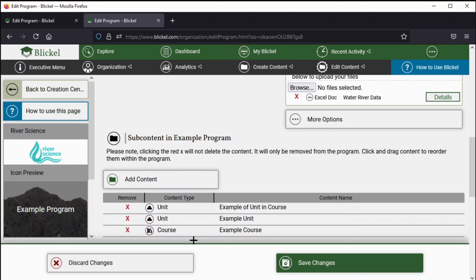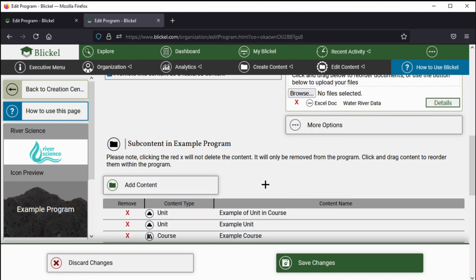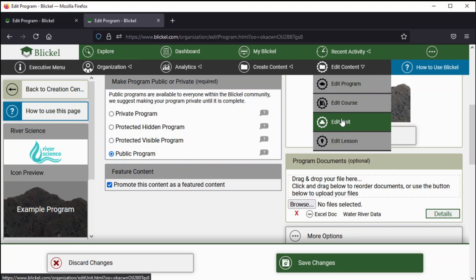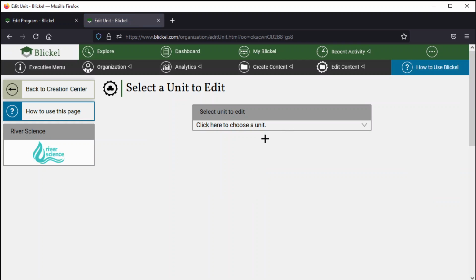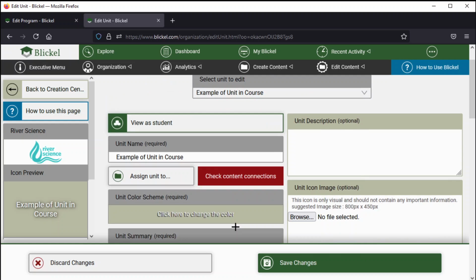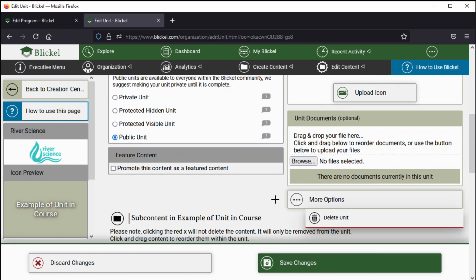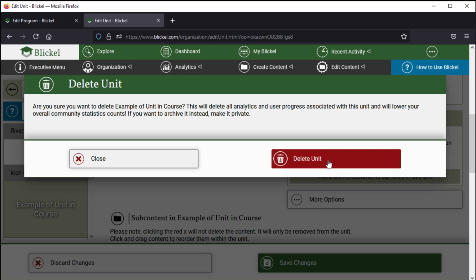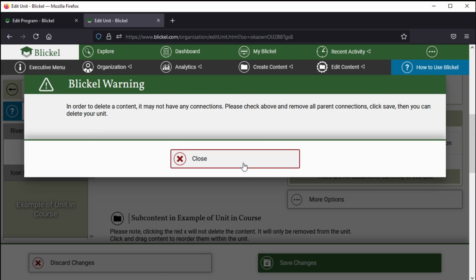I don't want to delete this program, but let's go ahead and delete this example of unit in course. So I'm going to go to Edit Unit, and I'm going to go to Example of Unit in Course. And once again, if I try to delete it, it's going to tell me that I'm not able to do so.